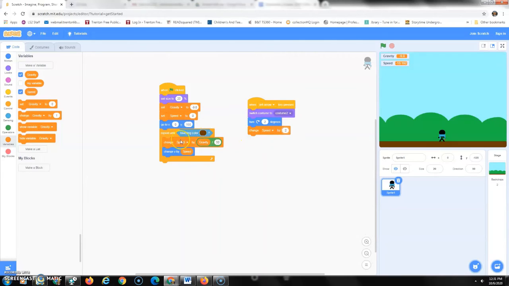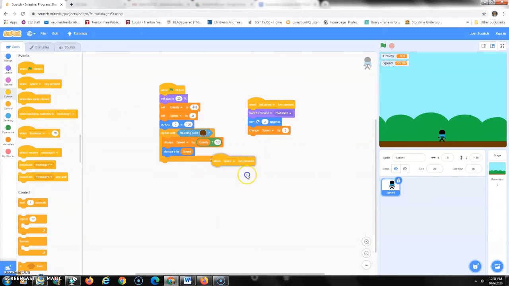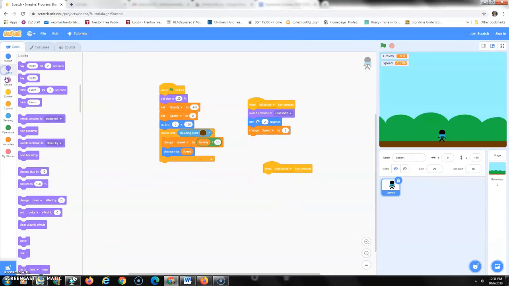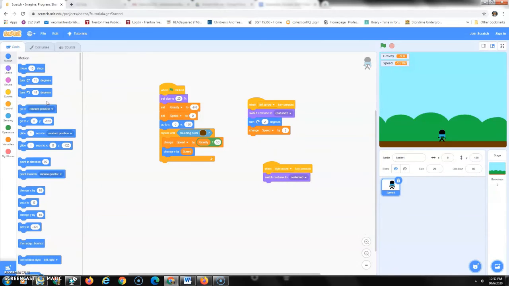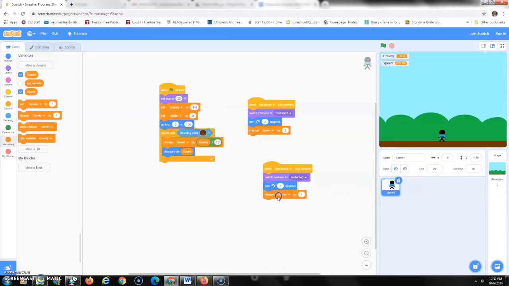We are going to do the same code again, but this time switch around the code for right arrow key, costume 3, and make sure to turn it to the left. Now we are going to edit our original code to make sure it is compatible with our Jetpack.